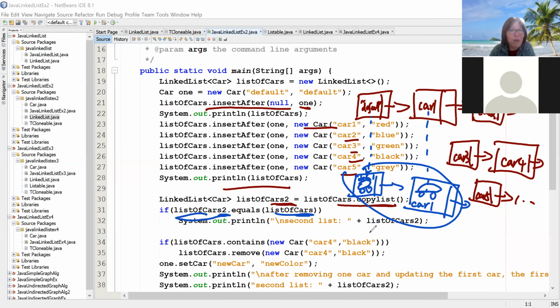Then we can check if this list is the same as the other list. If it is the same, then we output the second one. And then next it is going to check if it has some specific car, if it contains. And for this one, if it does, then we are going to do the remove.